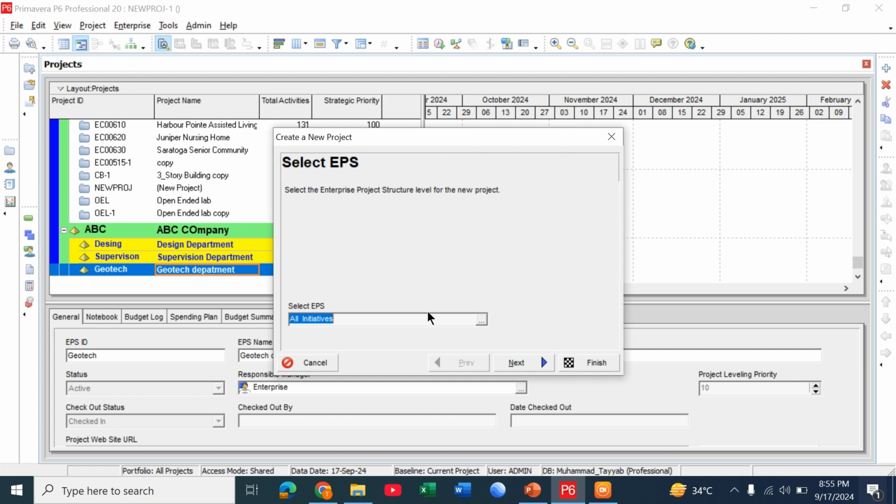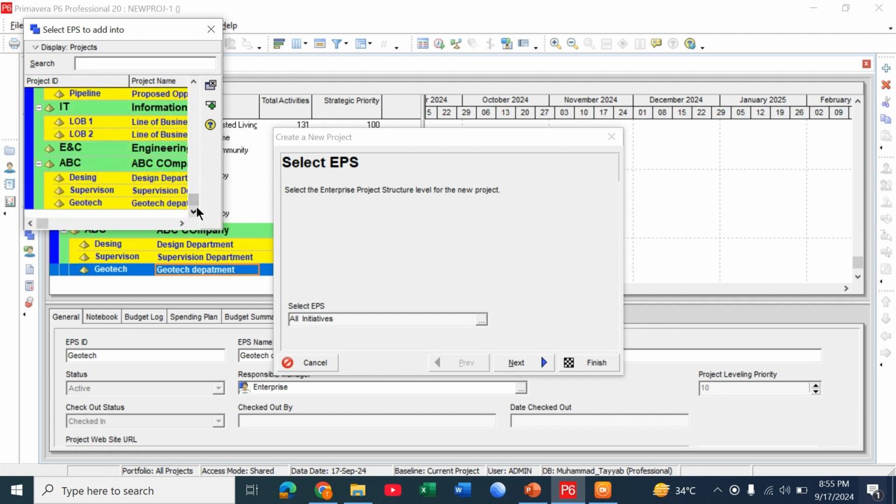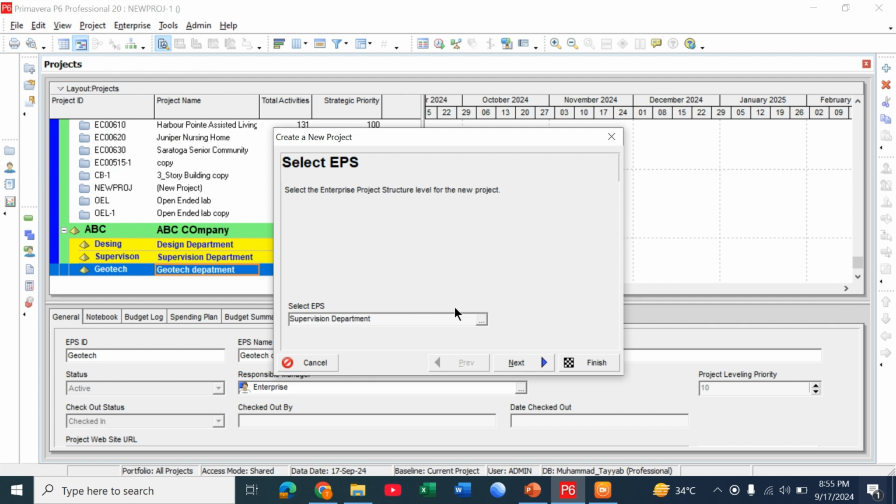Now select EPS by clicking on the three dots and drag down to the bottom. In the previous lecture, we made our own EPS structure. Let's suppose we are assigning this project to the supervision department. Click on Supervision and click on this plus icon. Click on Next. What is the ID of this project?